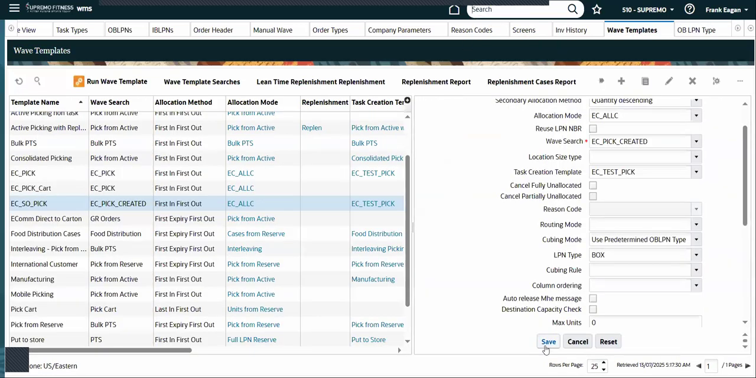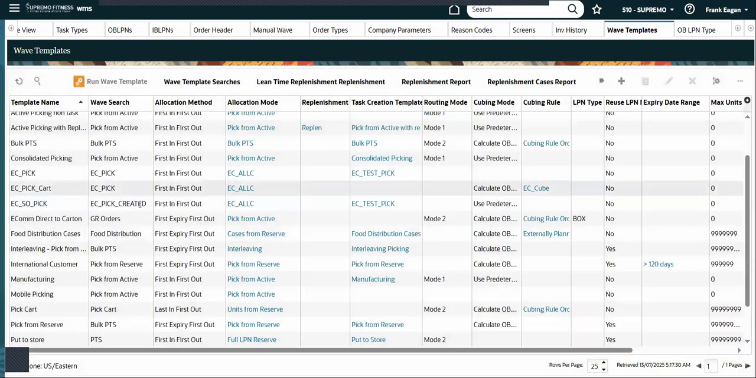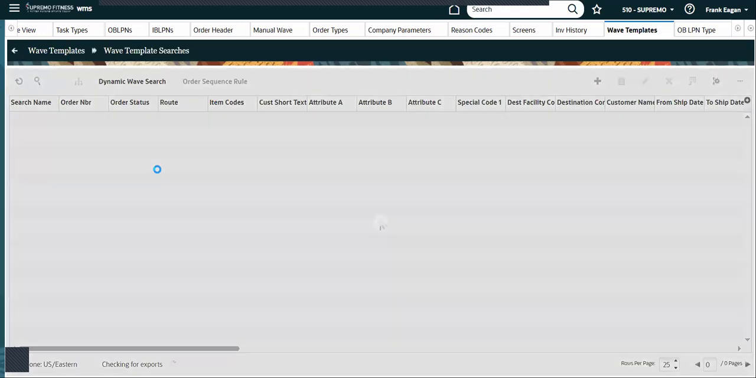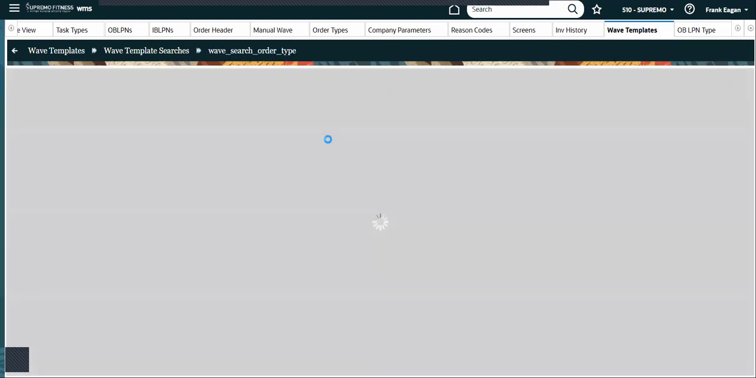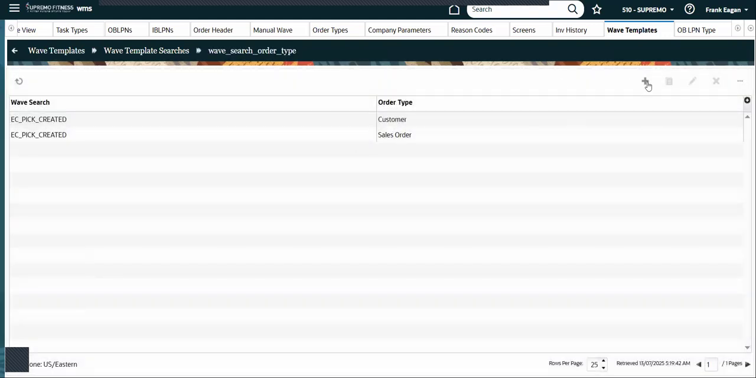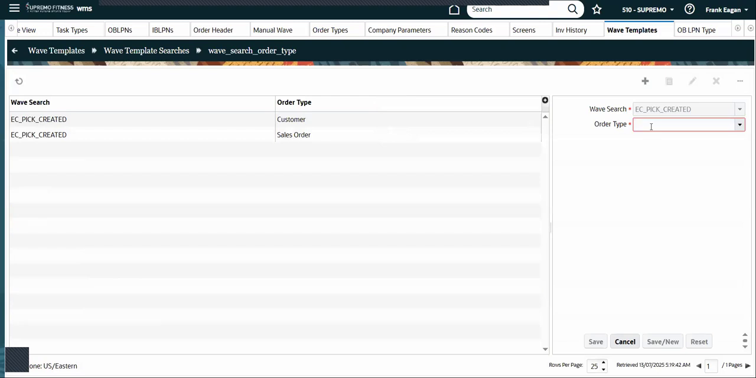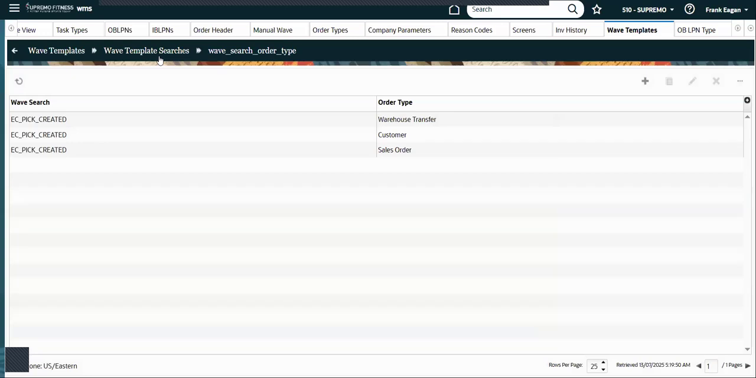I'll save this. Now this is the pick created wave template searches. We are using this created wave template searches. Let me see if we are using any wave type. Order type, let's say warehouse. We use warehouse, I'll give a warehouse.